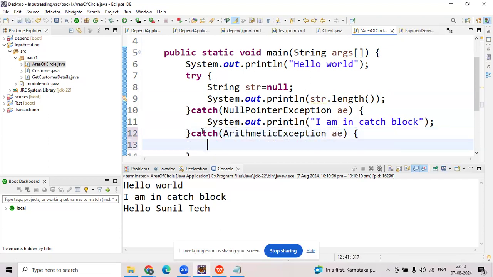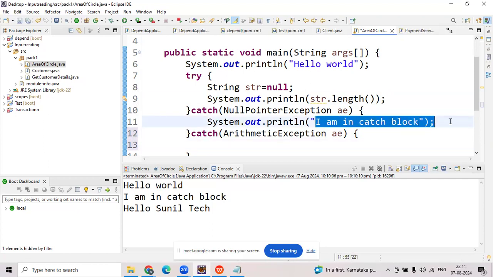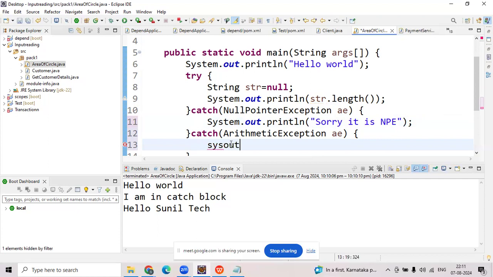Manohar, earlier I told you, it's not a good practice, because based on which exception is raised, you can print an appropriate message, right? Sorry, it is a null pointer exception. You can print some meaningful messages, right? Sorry, it is NPE, null pointer exception, or you can say sorry, it is arithmetic exception. Am I correct, Manohar? If you directly write exception, then you cannot specifically mention what kind of exception message you are getting. Am I correct? Sorry, it is AE.